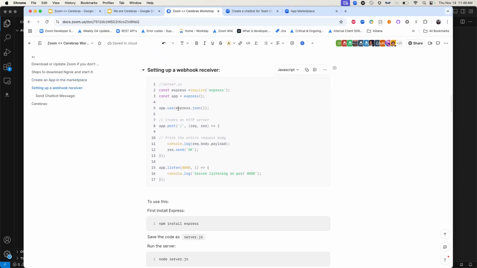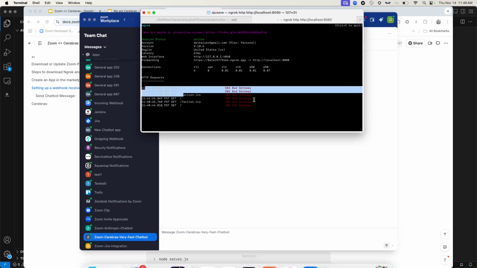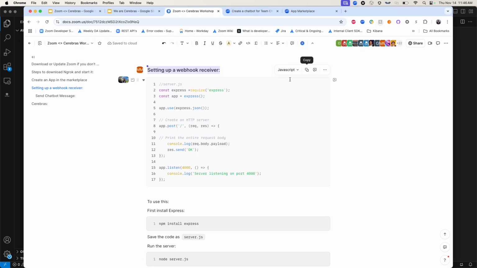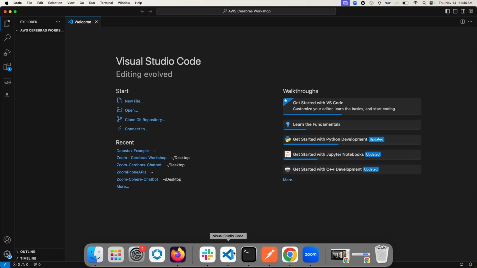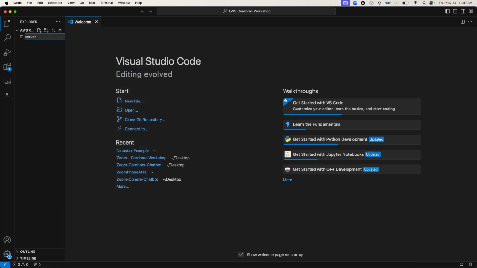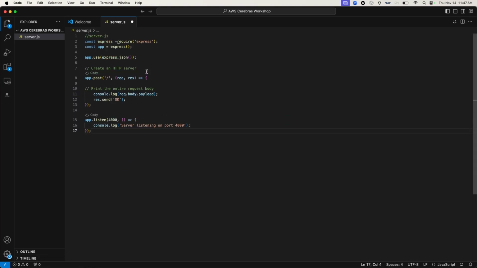So we finished this part. Now let's move on to the next part. We're setting up a webhook receiver. Right now, whenever we send a message, we don't know what's happening with the message. We can just see in the terminal that we're receiving some message, but we don't know what to do with it. So copy this, just copy literally the way it is, and create a new file. We'll name this server.js and paste this in and hit save.